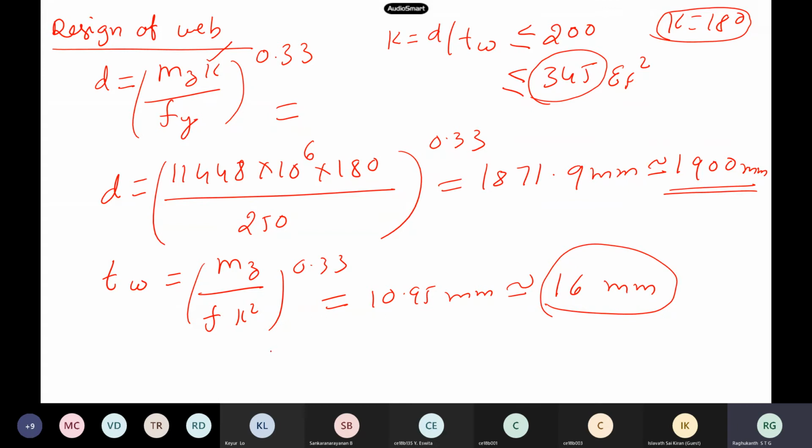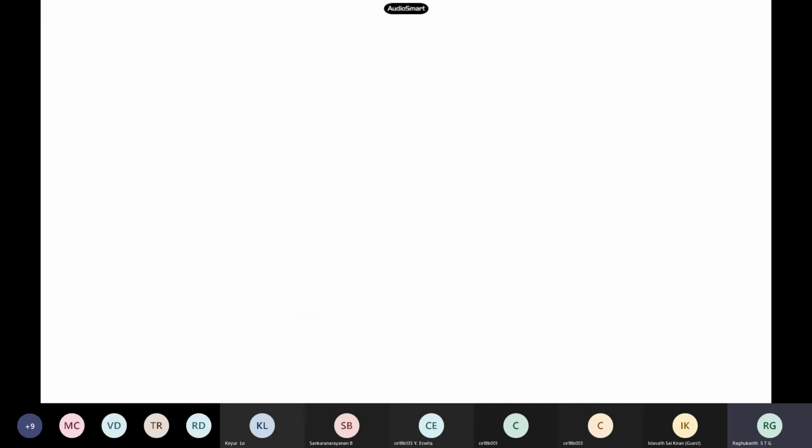So we have a web plate which is 1900 mm depth of the web, and its thickness is 12 mm. So this is my web size itself. Now once the web is done, we have to find out the flanges.